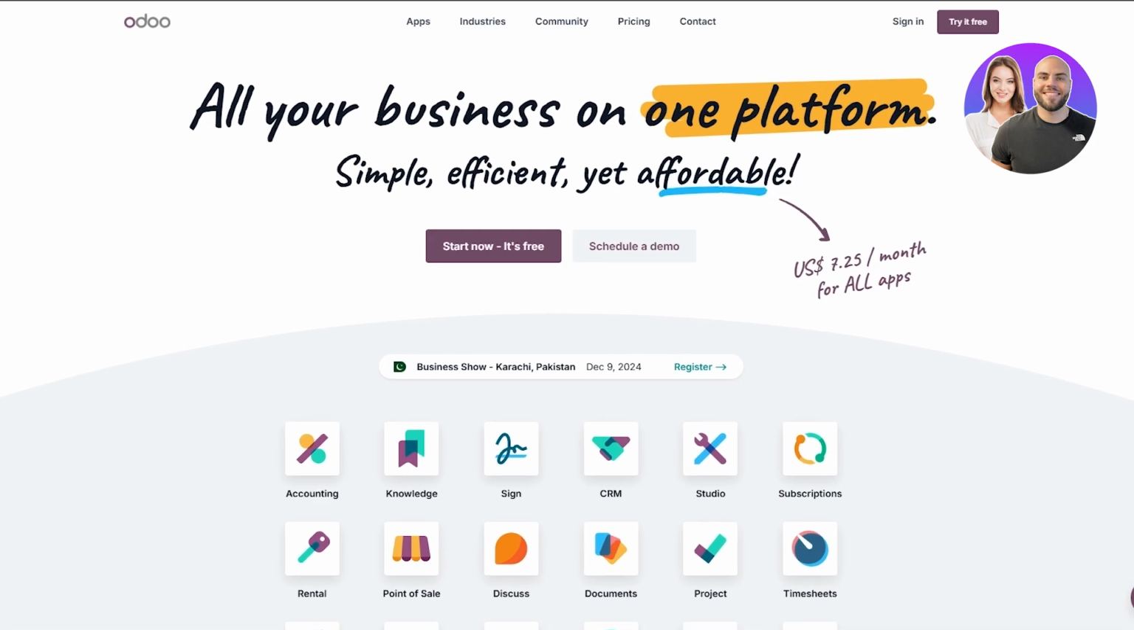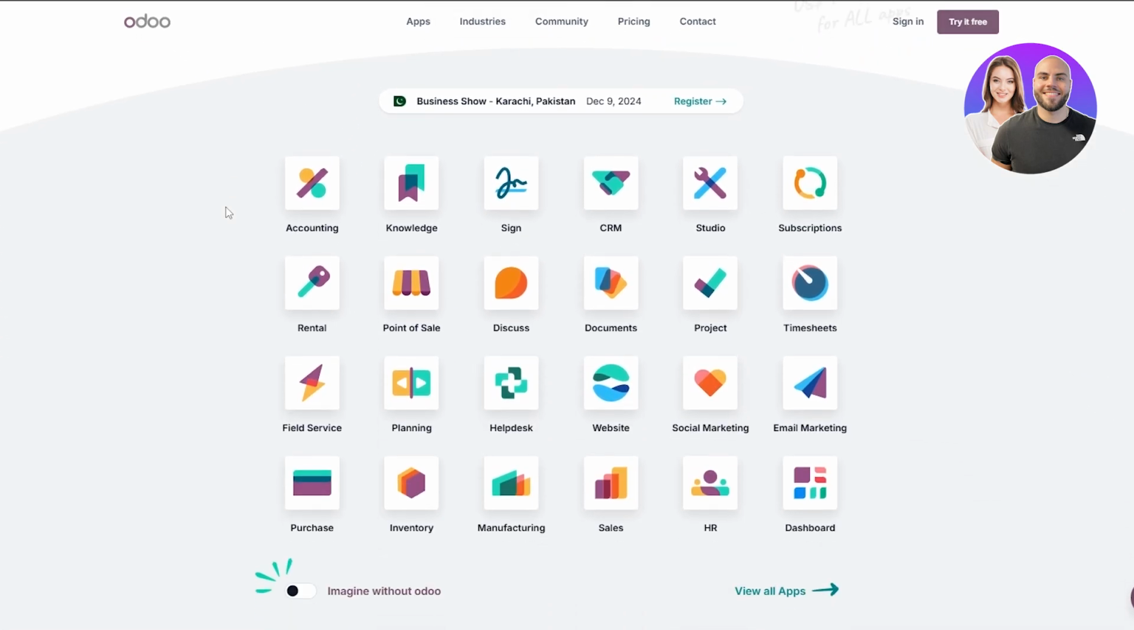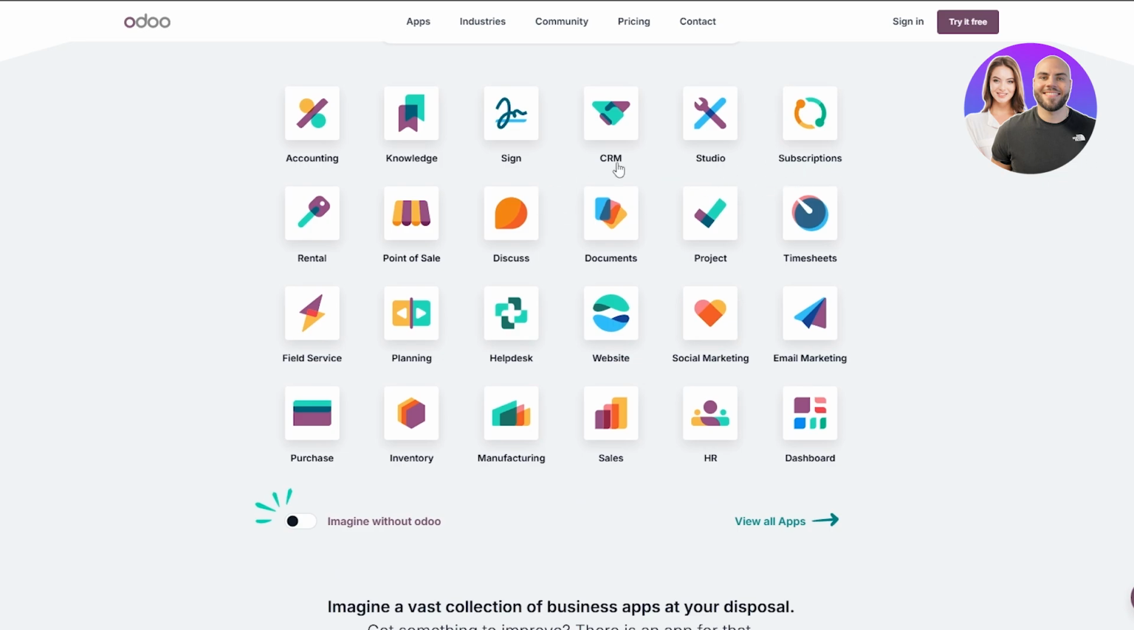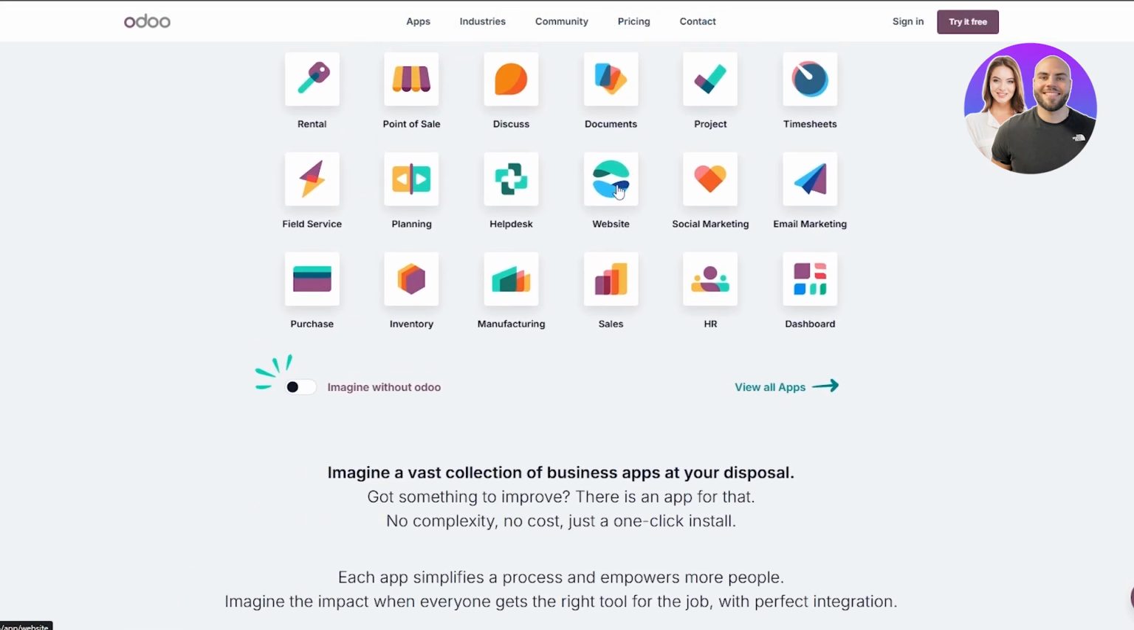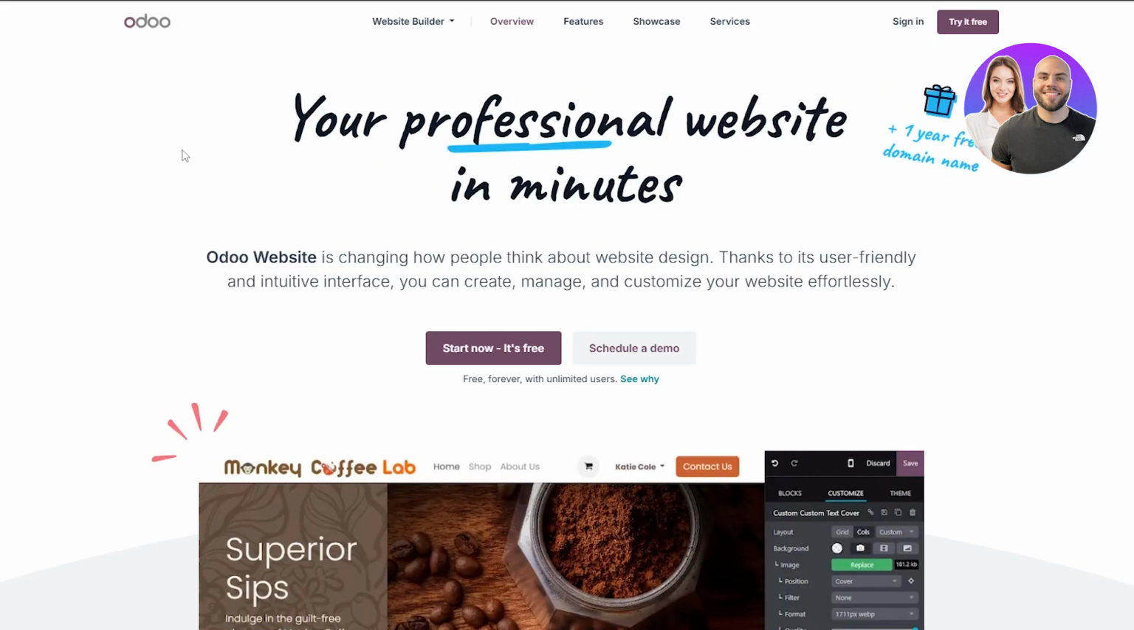So as you can see, I'm on their website odoo.com, and over here you can see Odoo has a lot of options. There's accounting, knowledge, signs, CRMs, there's rental agreements, websites, social marketing. So they've basically got all these features and tools you would possibly need, right? To access the website features, all you gotta do is scroll down a bit and find the website option right here. Click on it and it's going to take you over to this part of the website where you can go ahead and start now for free.